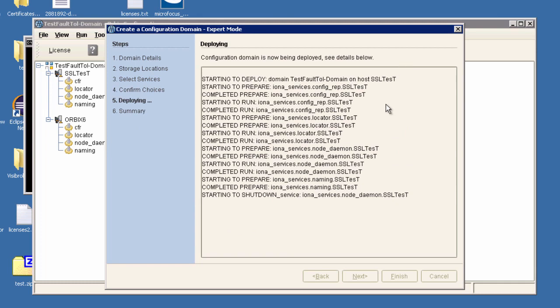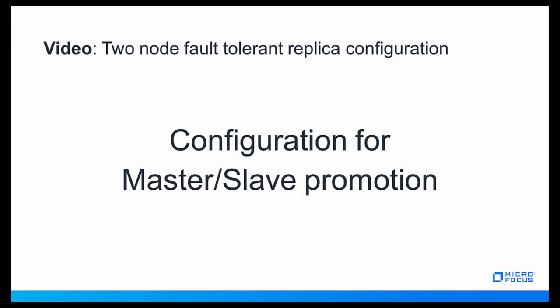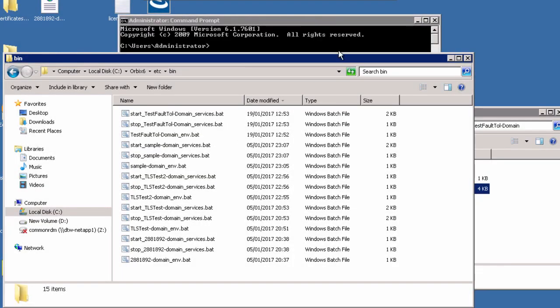Next, we just wait for the configuration tool to configure the system. As you can see from this, that states how you can deploy the slave configuration. Next, we'll show how to deploy the slave configuration.